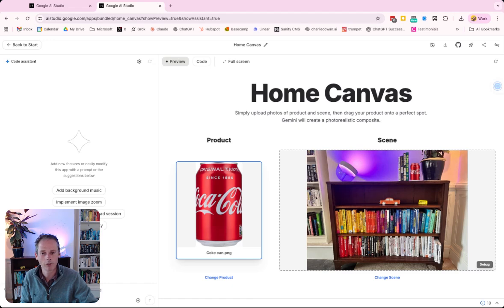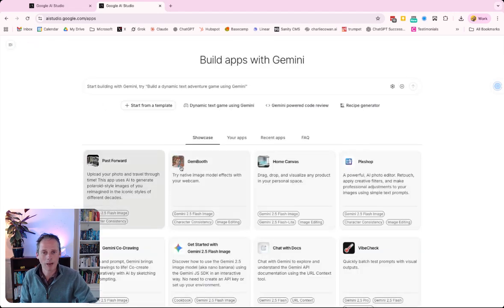Lovely. So product placement, this is fantastic for just moving things around or testing what something might look like in a room. Now, those are just the pre-built apps. These are things that Google have created. You can also create your own apps really easily.